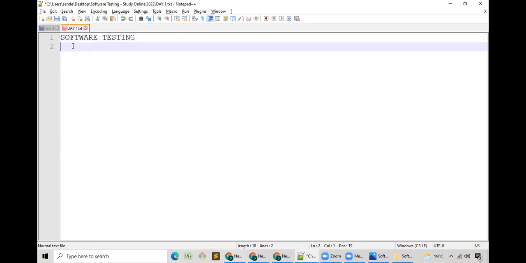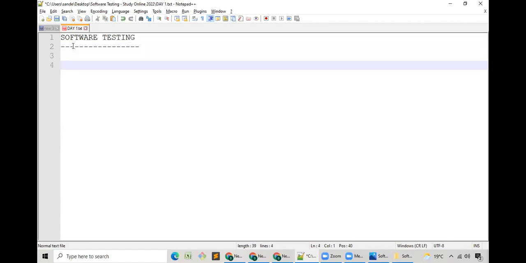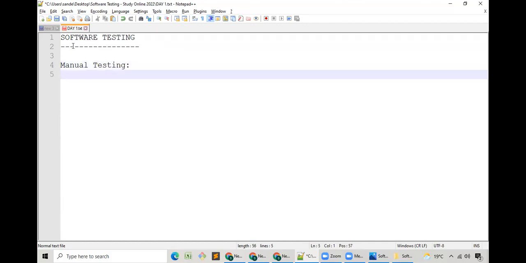Next, under software testing, the subheading happens to be manual testing. Manual testing, that is day one, day two, day three. Manual testing is what I will teach. Day 4, day 5, just to give a glimpse of automation testing, I will teach.